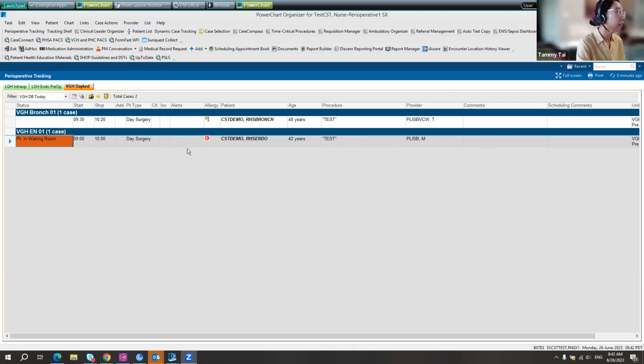So here we are. This is the perioperative tracking shelf. This is what you see when you log into PowerChart. Just to have a brief overview, up here is the gray toolbar. You can see many buttons for the functions of CST and the chart. Here we have some arrows. You can add and remove buttons for customizations.